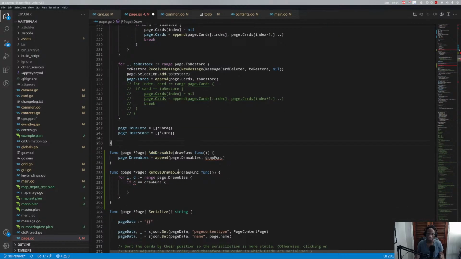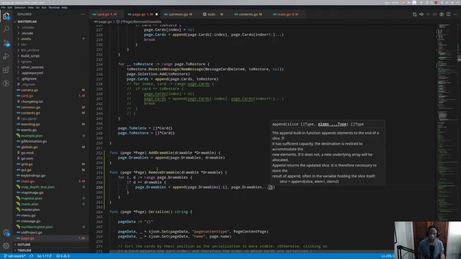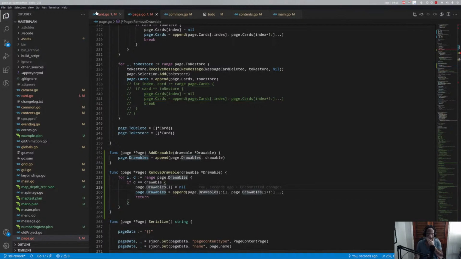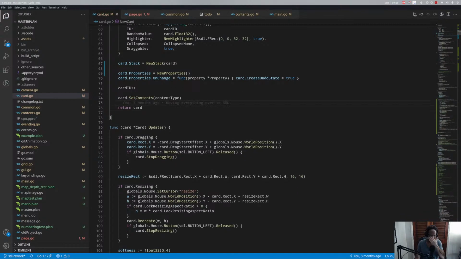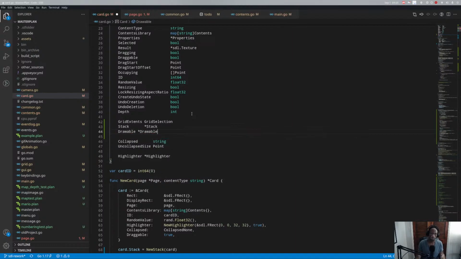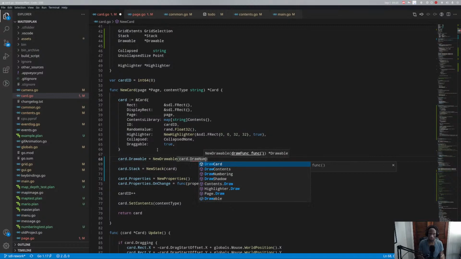Add drawable. Okay, so here's the drawable. It's going to be a drawing. There we go. Then we say page.drawables equals append page.drawables up to i, page.drawables i plus 1 out. Okay, and then we can break, return after that. Cool. So we're good to go. Add drawable. Now we're just gonna do it like this, I guess. Card.draw numbering. Alright, so we'll do it like this.